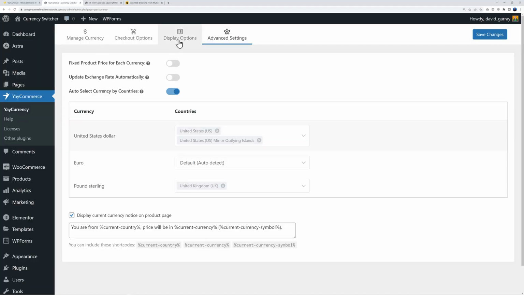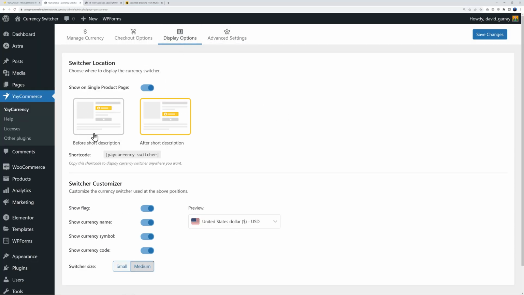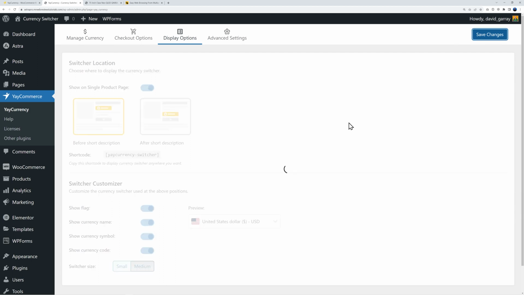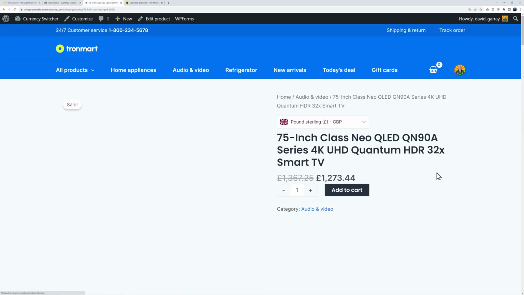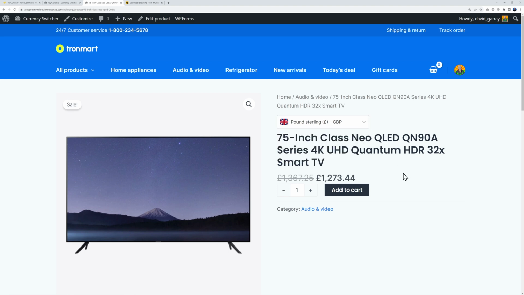So let me show you this. So if you go to display options, right here you can select where you want it to be, before the description or after the short description. So if you were to select here before the short description, let me save those changes, and let's go back to the front end and have a quick refresh. As you can see, now it's right on top. So this is just a matter of preferences, I suppose, whether you want it here or next to your add to cart button.